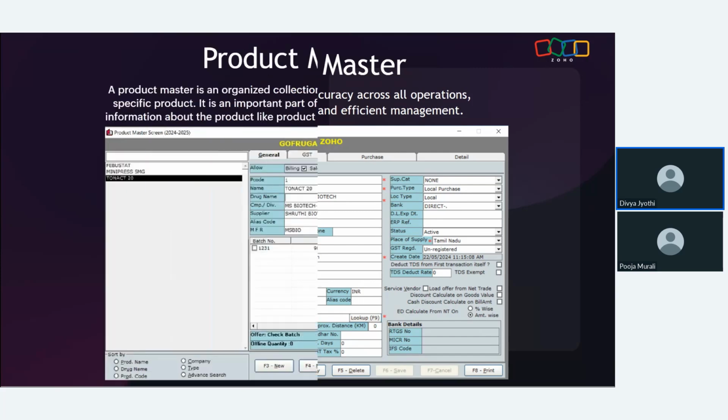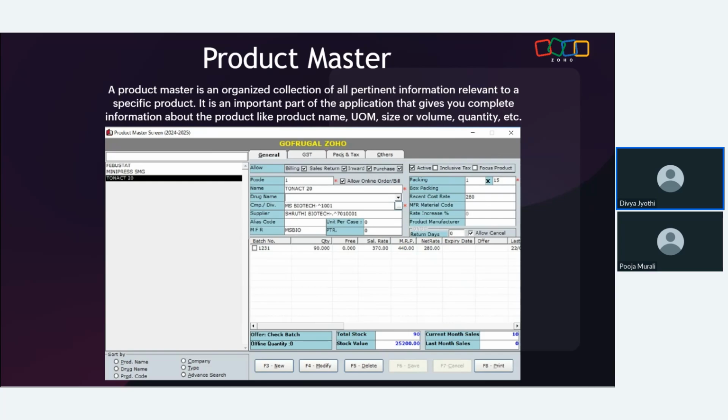Let me move on to the next master, which is the product master. The product master holds the items that we purchase and sell. It is the most important master of this particular application, which gives the complete information of the product. You can add the size, volume, quantity, the packing, everything here, and you can add the HSN code. HSN code will be under the GST tab. You can add the HSN code and whatever the GST type, like 5% or 12%, you can map it over there.